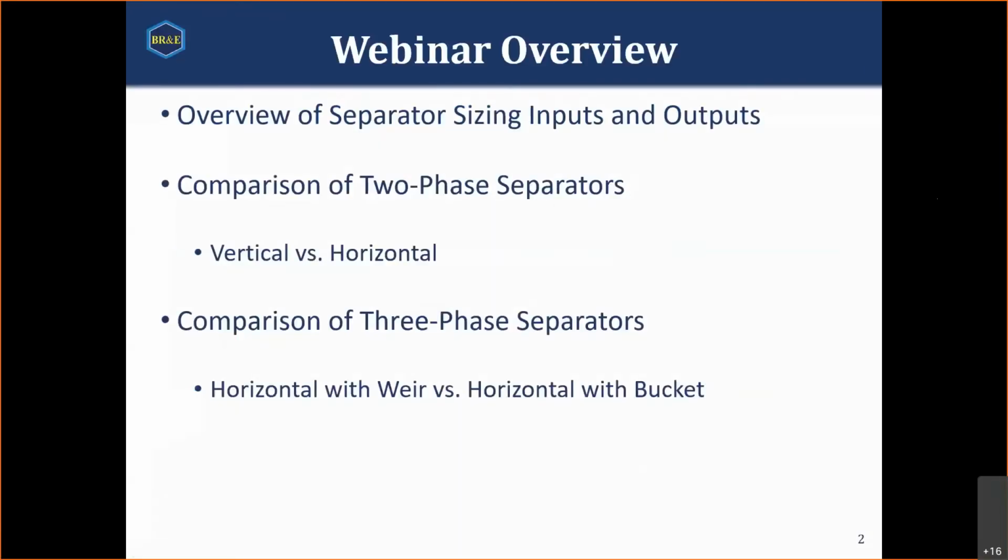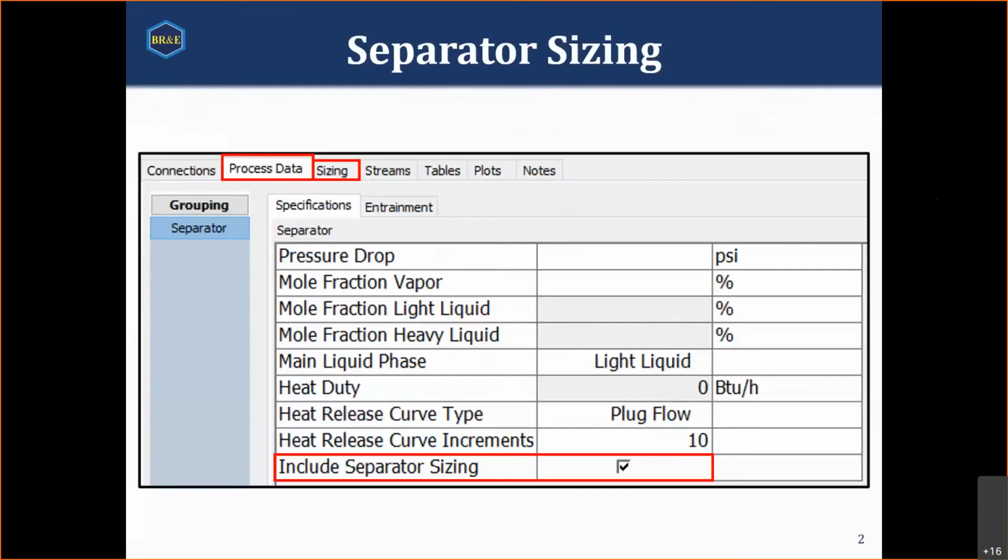So just a general overview. Our overview is going to cover separator sizing inputs and outputs, and then we're going to compare a vertical versus horizontal two-phase separator. For our three-phase separator comparison, we're going to compare a horizontal separator with a weir versus a horizontal separator with a bucket.